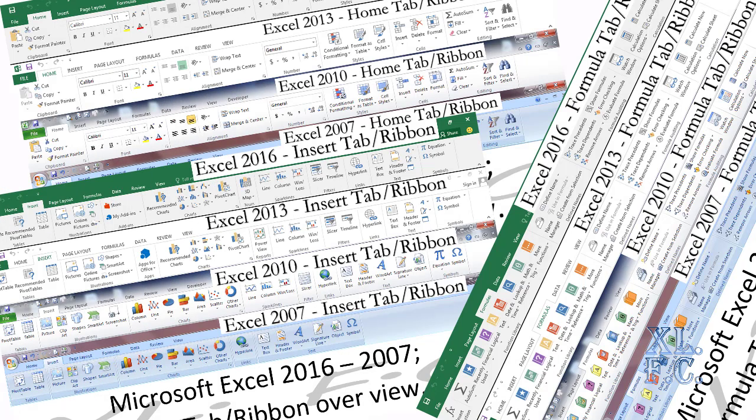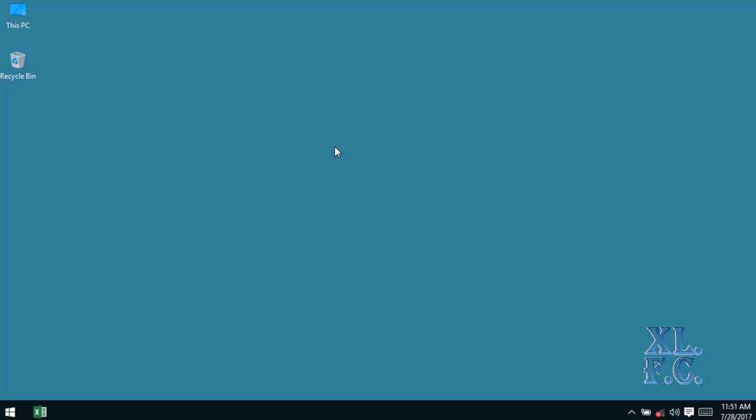In my previous video I just showed you the difference between the ribbons of different versions of Excel from 2007 to 2016. Now I'm going to show you the whole UI of Excel 2016. As I said before, and you have seen in my last video, all things are arranged in quite a bit the same way, so I hope all of you will understand it.